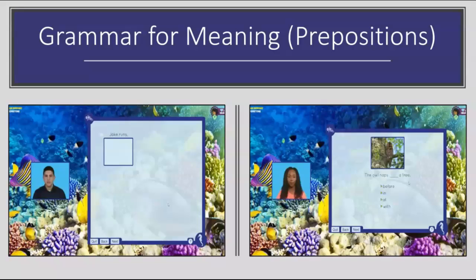We use an Orton-Gillingham format. We also screen for dyslexia. So there's a lot to this program. So take a look at Grammar for Meaning.